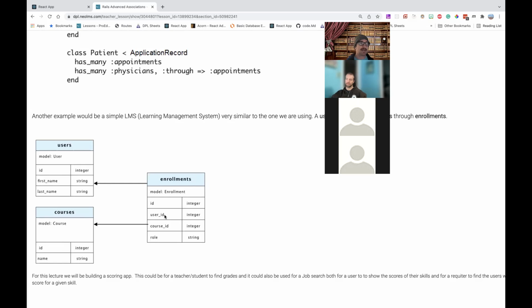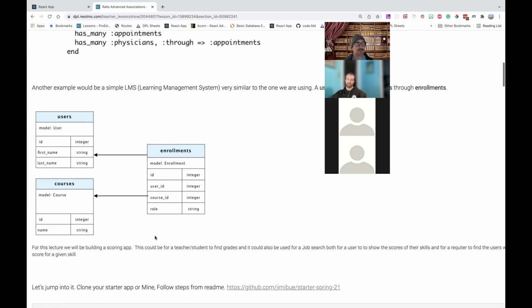So I would have a user ID and a course ID. Now we're throwing in another column in here, role. A user could be enrolled in a course as a teacher or a student. So that's what this column is for.